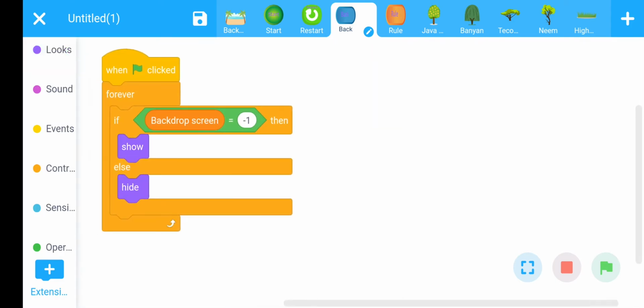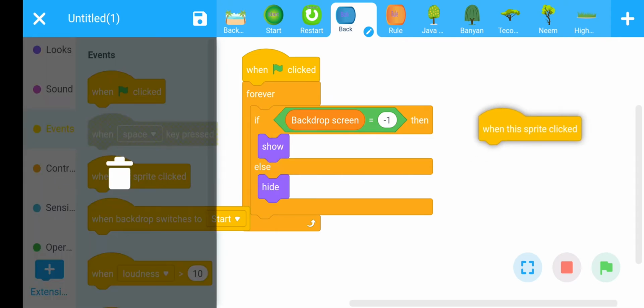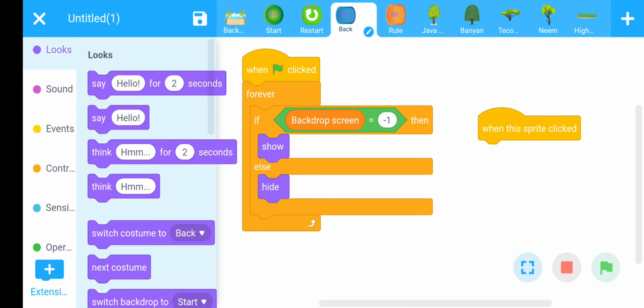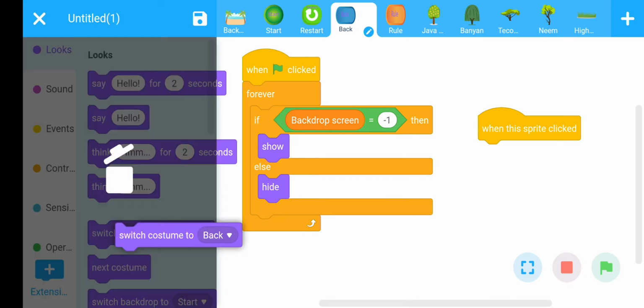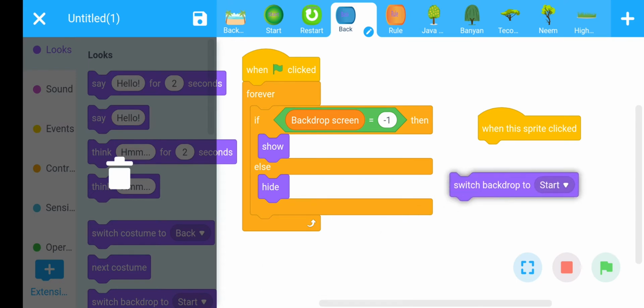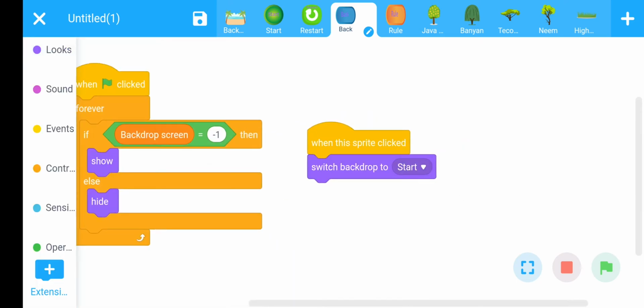When this button is clicked, Events section, when the sprite is clicked, what should happen? We will switch back to the start screen. Looks section, switch backdrop to start. Okay, and then save.